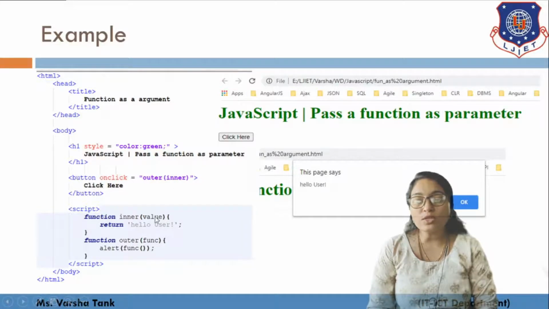Now the outer function is calling the inner function. We are calling the outer function, and here func is a parameter. In that parameter we are passing this actual argument, that is the inner. So inner is created here. Here we pass the inner function, alert inner, in opening and closing brackets. That means we are calling another function in this outer function. So we are calling the inner function, and it will display this hello user as an alert box.